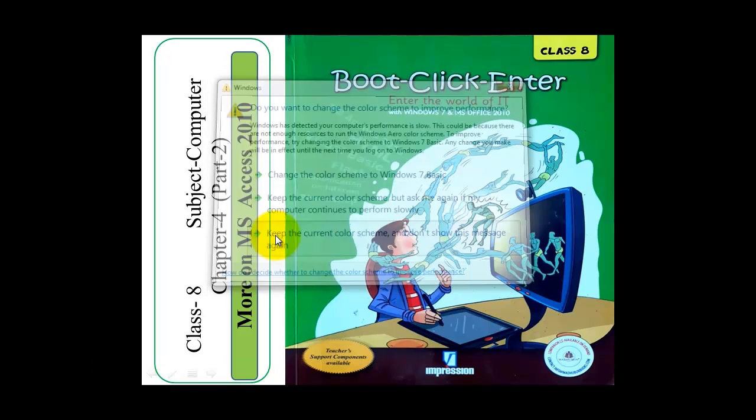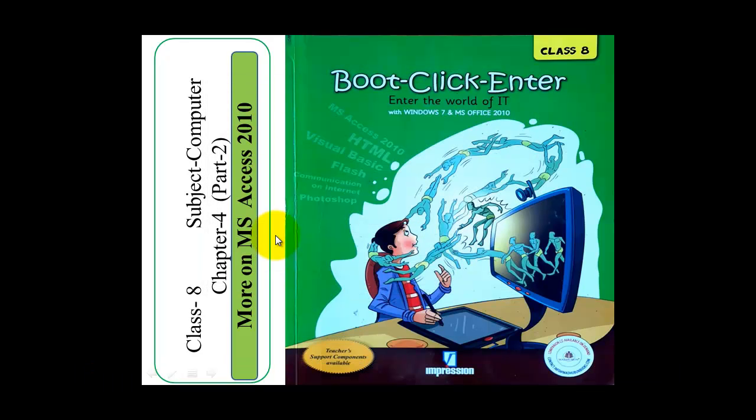And what are the database objects? Some of the database objects that we have learned are tables, queries, forms and reports. After these database objects, we have done sorting and filtering of data. Also we have done how to sort data in ascending and descending order, and filtering data. Then how to search data also we have done.